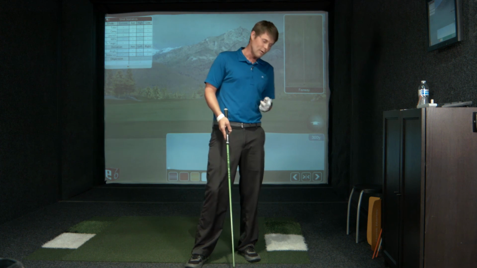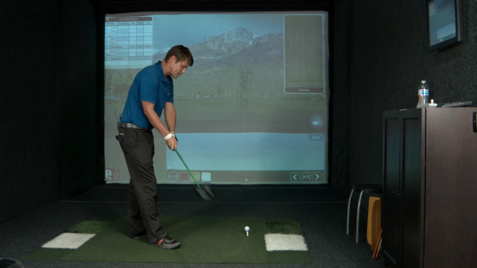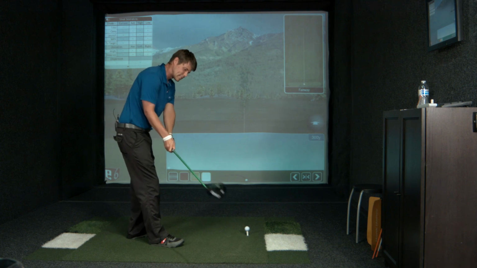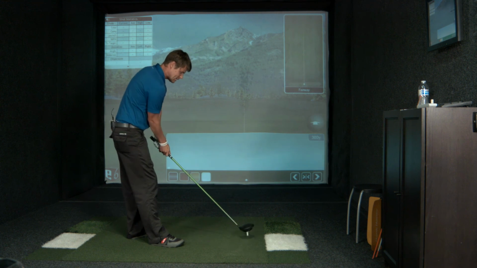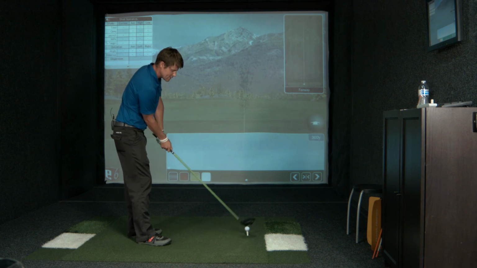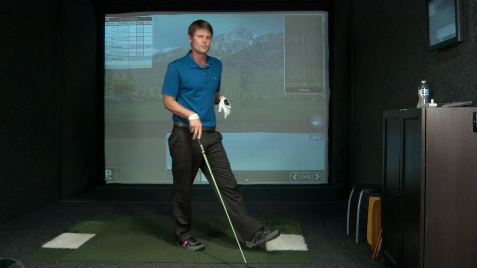So that's really cool, and hopefully this visual helps out a little bit just to give you an idea of what it might look like to have a path from outside to in or a path from inside to out to hit those fades and those draws on command.